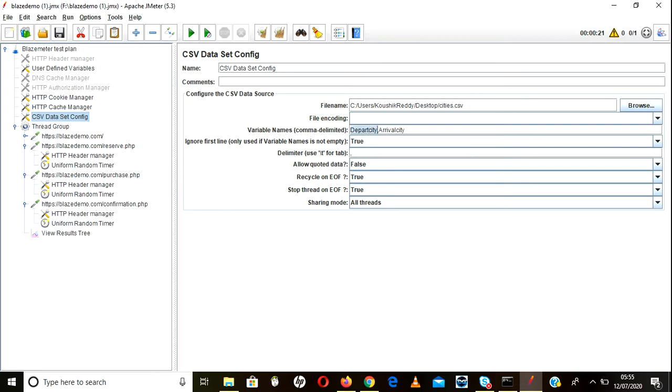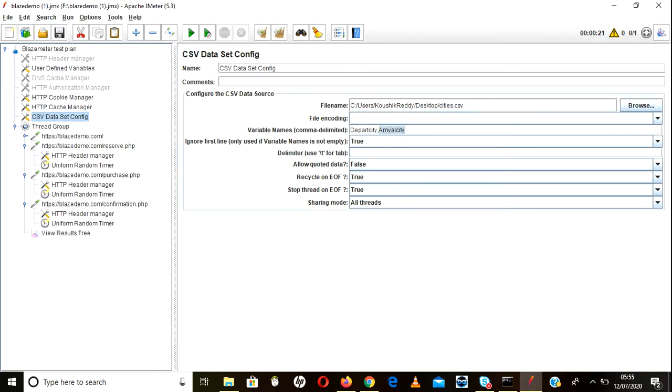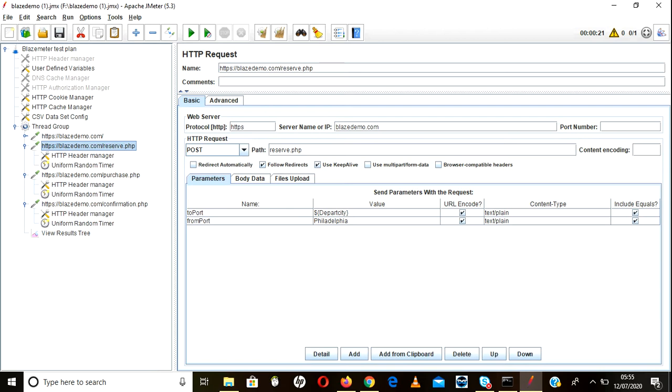Now I want to replace this value. Copy the same name you mentioned here, go to the city field, and make it dollar, parenthesis open, parenthesis close. This is the way you have to replace your actual values with parameterization values. Then you have to use the other one, right? Arrival city. Copy this one also, go to the place where you want to replace it, and just enter dollar, curly braces open, curly braces close. Same way you can check wherever you want.